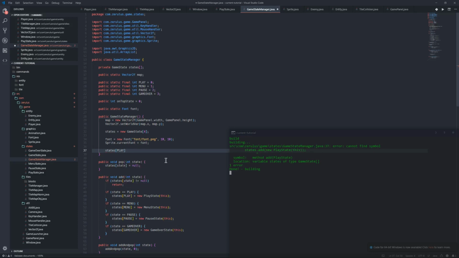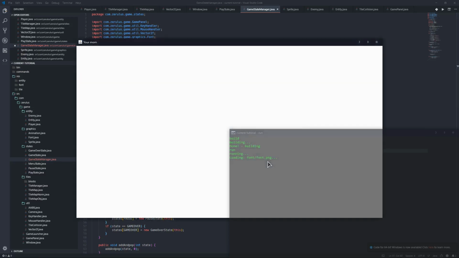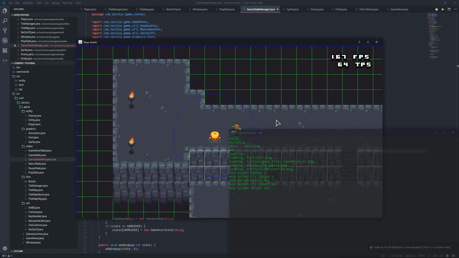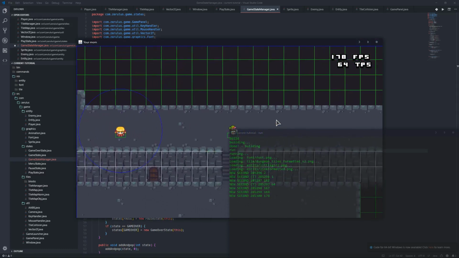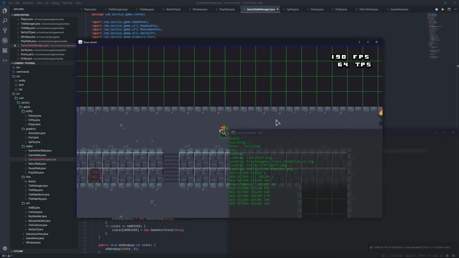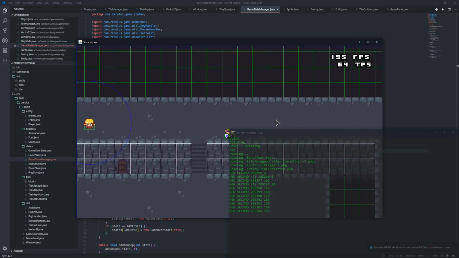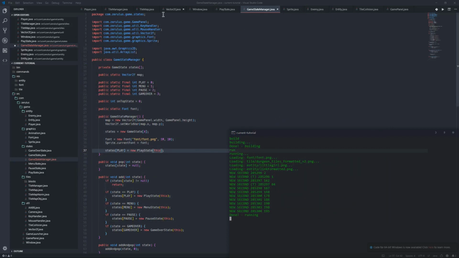So basically, we can do this. Play is equal to new play state, and then this. Oops. And voila. Cool. Now we're using it. Oh, look, that's weird. That's weird. Alright, let's fix that.